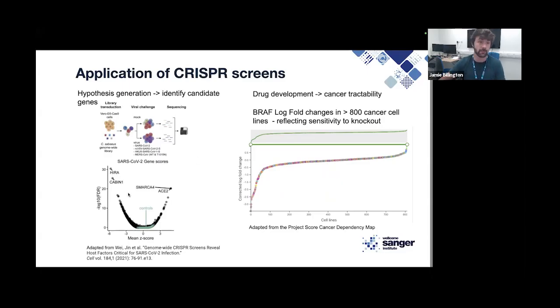On the left here, I've got an example of a genome-wide screen where people knocked out all the genes in the genome to see which ones are important in SARS-CoV-2 getting into cells. And those guides which deplete tell us the proteins that are important to that viral entry mechanism. CRISPR screens get used a lot in cancer because we're interested in drug development and finding out which cancers are underpinned by what driving mutations. So which cancers are likely to respond to BRAF inhibitors.